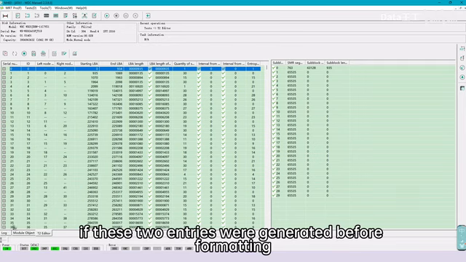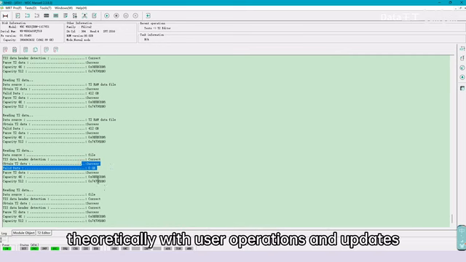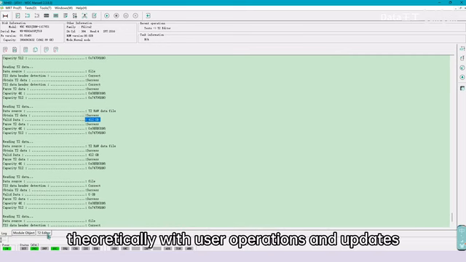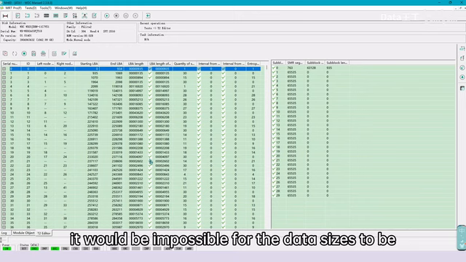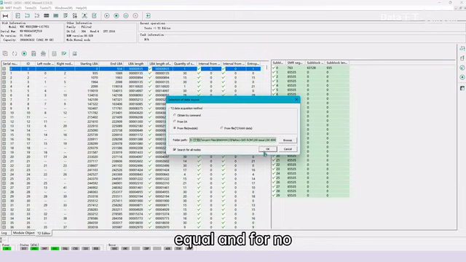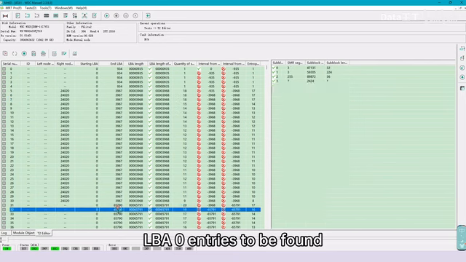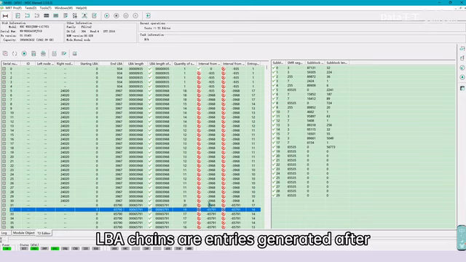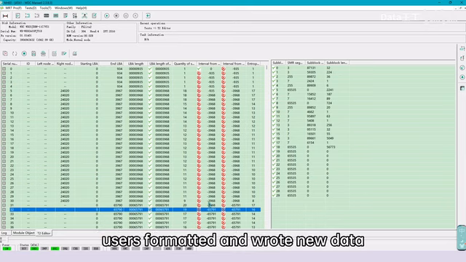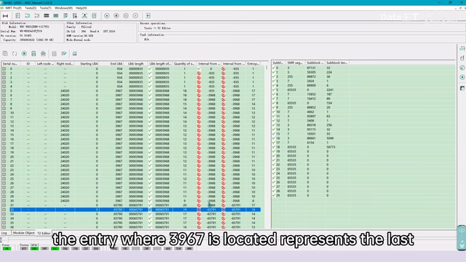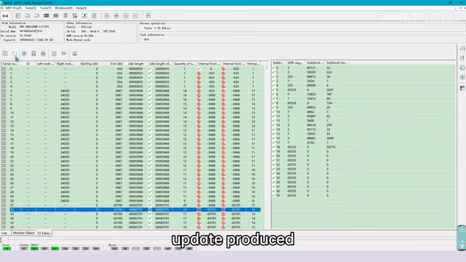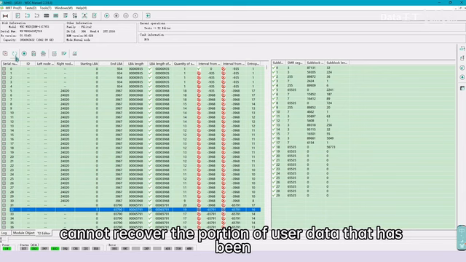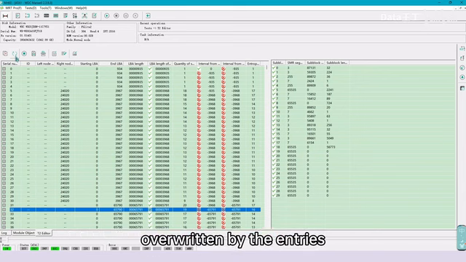If these 2 entries were generated before formatting, theoretically, with user operations and updates, it would be impossible for the data sizes to be equal and for no other historical LBA0 entries to be found. Based on this, it is more likely that these 2 LBA chains are entries generated after users formatted and wrote new data. The entry where 3967 is located represents the last update produced. Therefore, this 190 module cannot recover the portion of user data that has been overwritten by the entries.